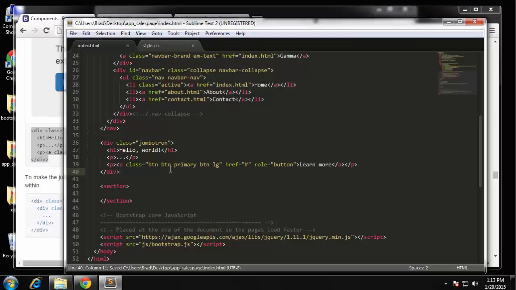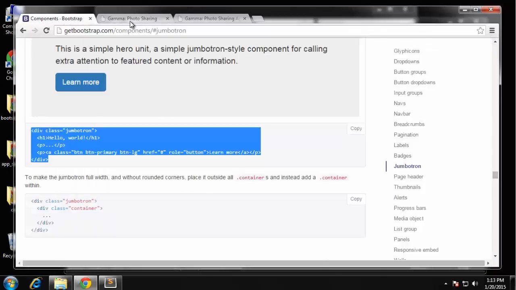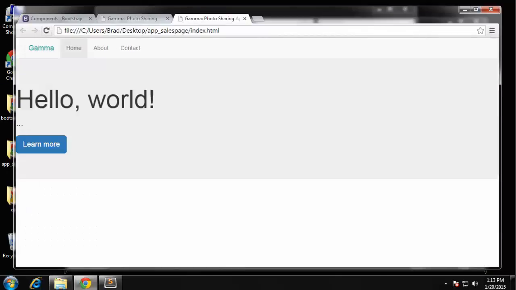Alright, so I'll save that and we can just see what that looks like. Okay, so this is what it looks like by default. Now, you'll notice that the content is flushed up against the side, and that looks really ugly. And the reason for that is that we didn't include the container class. The container class basically brings everything into the middle and gives it margin. It just pushes everything to the middle, really.